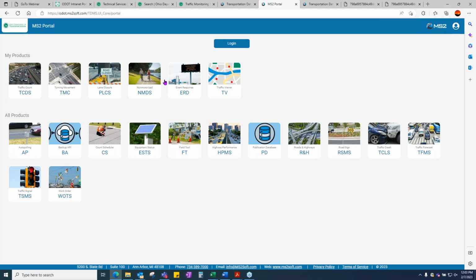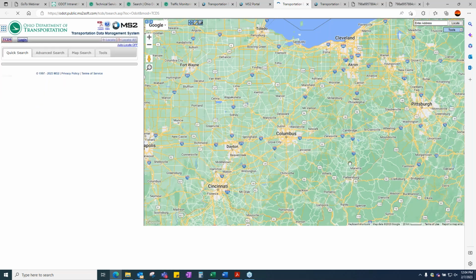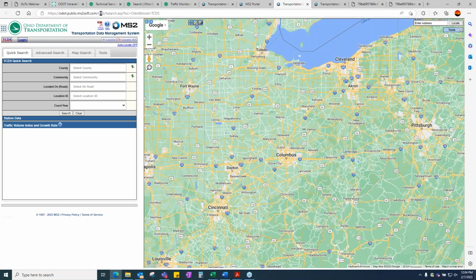The only section that we're going over is TCDS, which is the main data source for all of our traffic counts. So if you can get to that point, navigate to this. This is also the same place where the TMMS will take you. I'll wait about a minute. This is where you really want to get to.